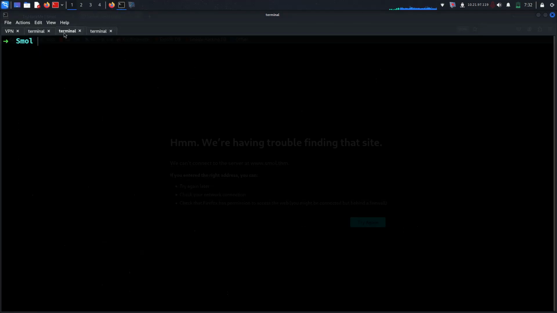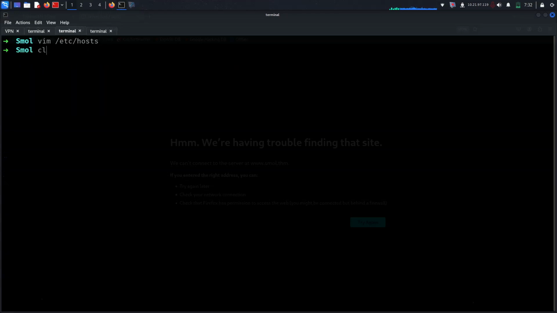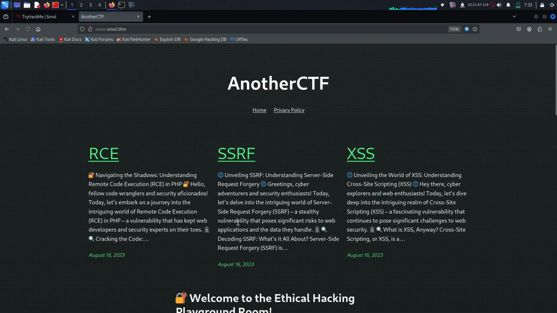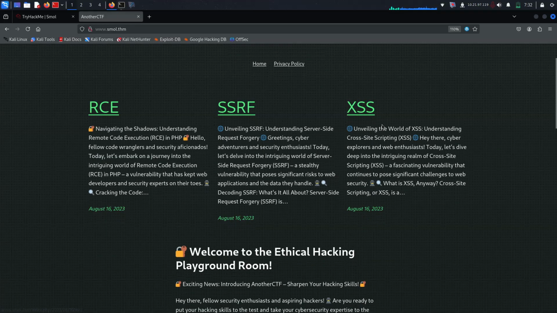So let's add it to our /etc/hosts file. I'm going to go here and add the IP address, and we can call it smol.tryhackme. All right, so let's jump in, and we can now refresh it, and we are getting the website, which is calling itself another CTF. It mentions remote code execution, SSRF and XSS tabs.